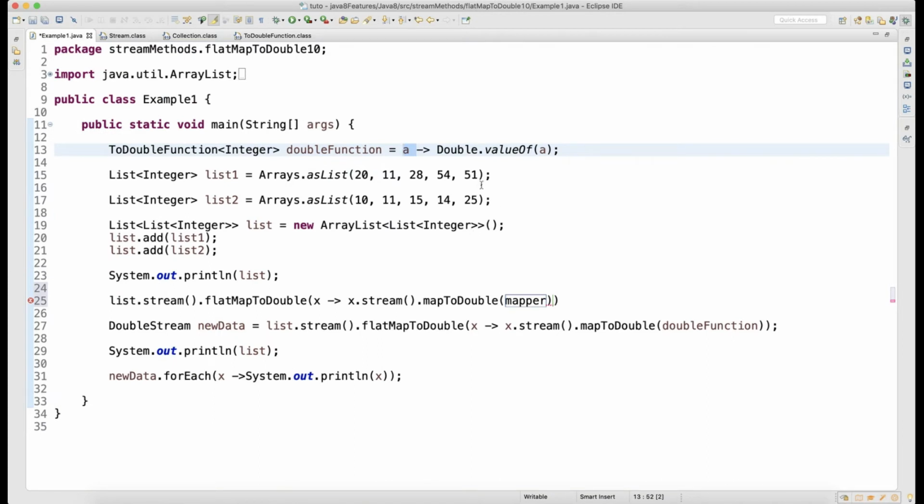So whatever comes, just do Double.valueOf, and you know what Double.valueOf will do, it will convert to a double. So the same ToDoubleFunction I have passed here, okay? I have passed it here.